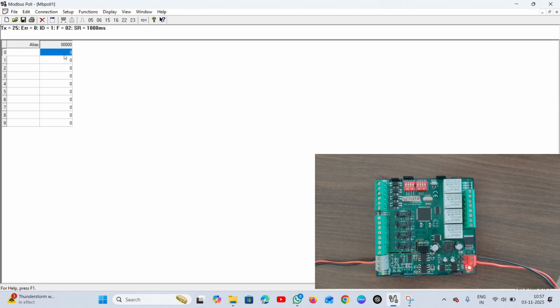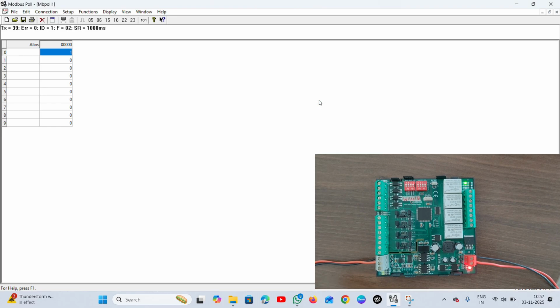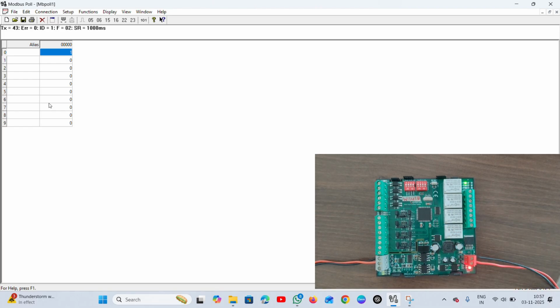Now, according to the datasheet, the first registers will be the DO part. Here we have 4 DO. The starting 4 registers will be the DO part. Click on that, provide the value as high, and send the request. Within a second the LED has turned on. That means the DO1 operated properly.